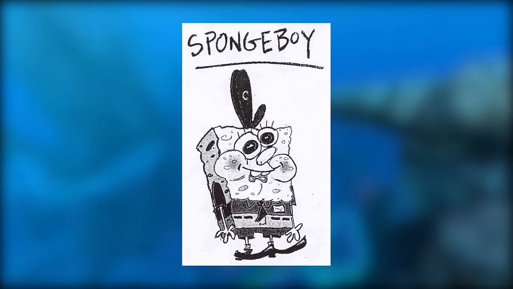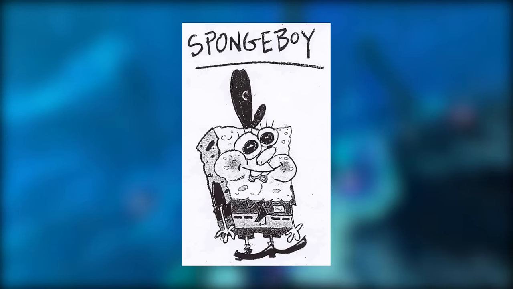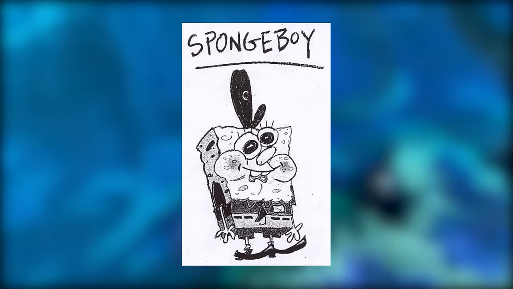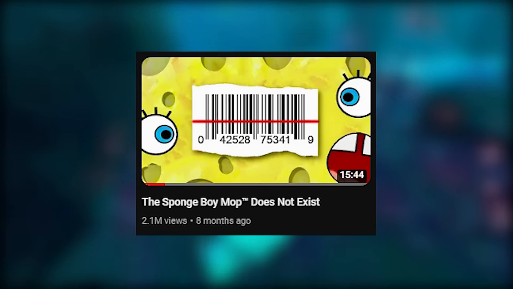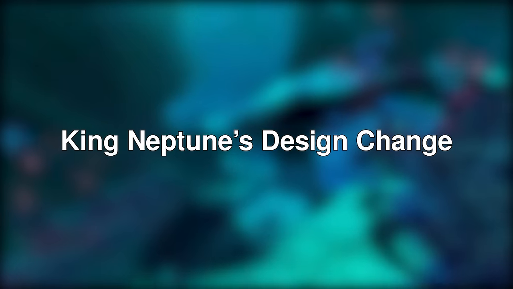SpongeBoy. SpongeBoy is the prototype name for SpongeBob. Mr. Krabs references it in Season 1's Squeaky Boots, widely believed to have been changed due to a copyrighted mop named SpongeBoy, but as a YouTuber named Kid Loves Stew found in an excellent video I cannot recommend enough, he disproves this theory.